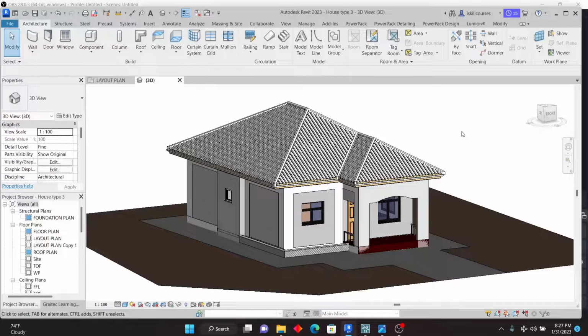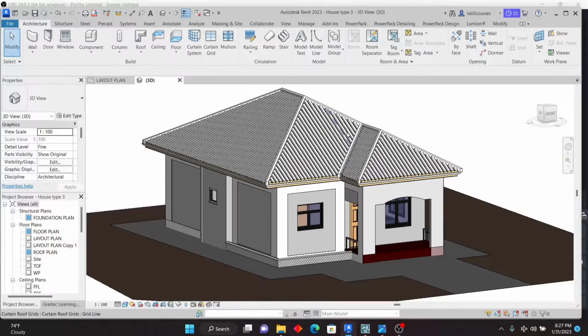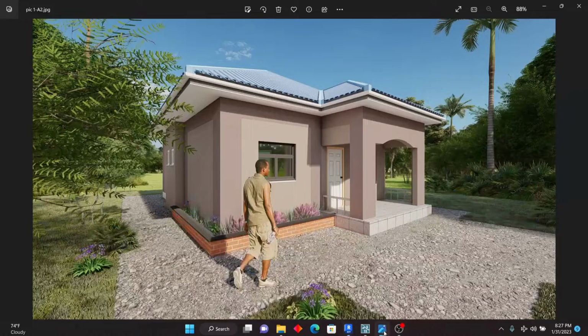In this lesson, I just want to show you the steps that you need to undertake to render a model in Lumion. As you can see from here, this is the model that we are going to export to Lumion. If I open the picture that I rendered in Lumion, this is what we are going to do. So make sure that you watch from start to finish so that you know how you can render your Revit models in Lumion in the most efficient and easy way.